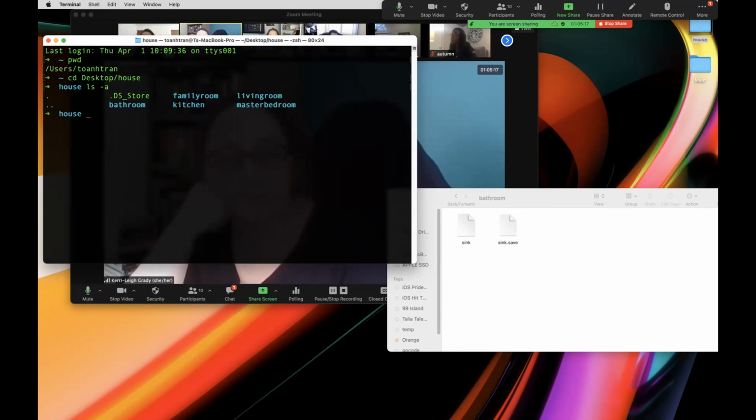Let's go into the master bedroom. How do I go into the master bedroom? Do you guys remember how to do this? I think CD, CD master. And if you type in the first couple of letters and hit tab, on a Mac at least, it will autofill it for you. It does it in Bash.